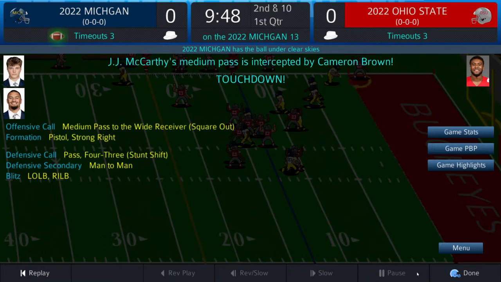J.J. McCarthy throws the pick. Cameron Brown takes it downtown. The Nesty plunge for Brown. Ohio State strikes first. It is a touchdown, 6-0 OSU.